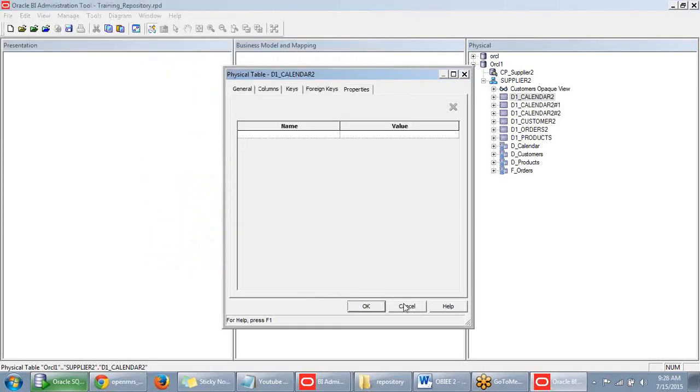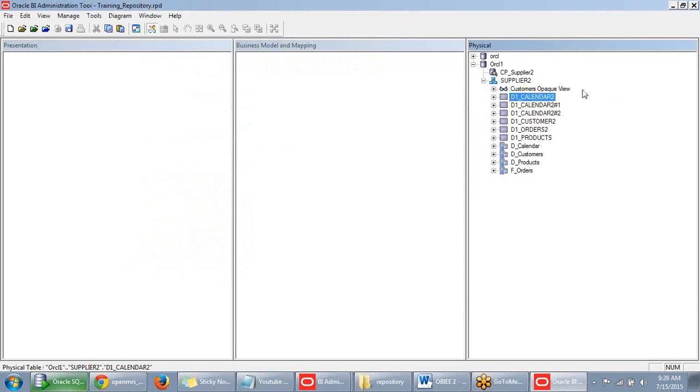Okay, I have covered each and every option that is available in the physical layer. Is this fine for everyone? Or can I move on to the BMM layer now?